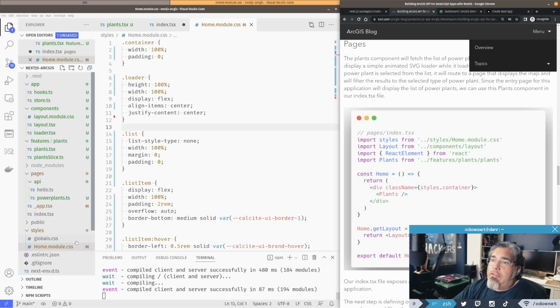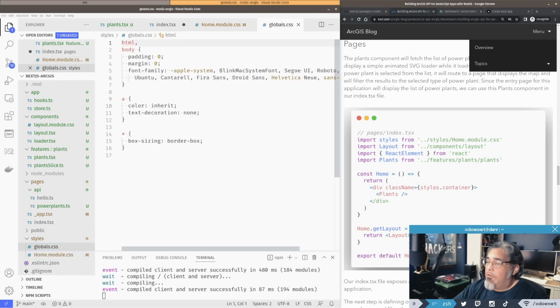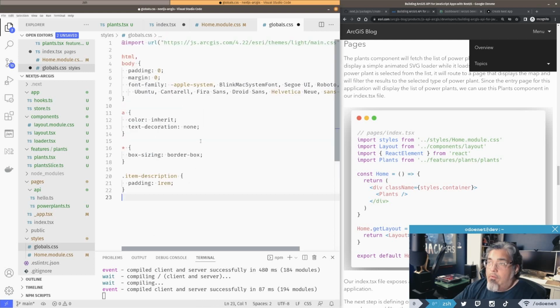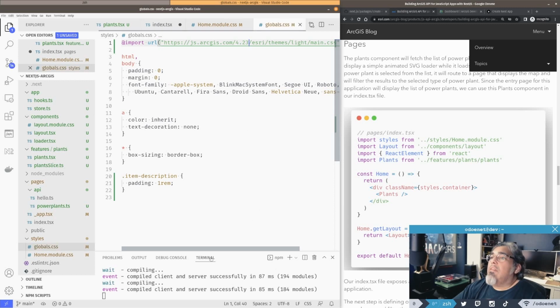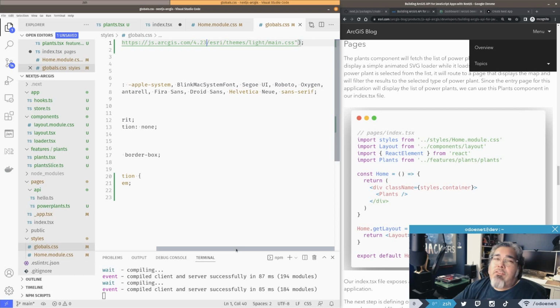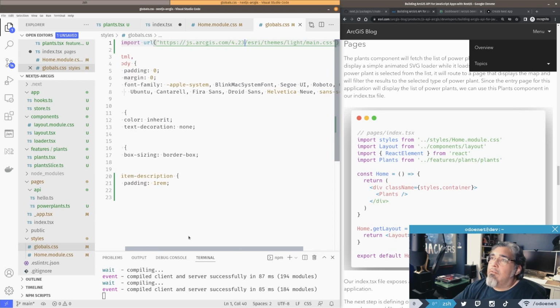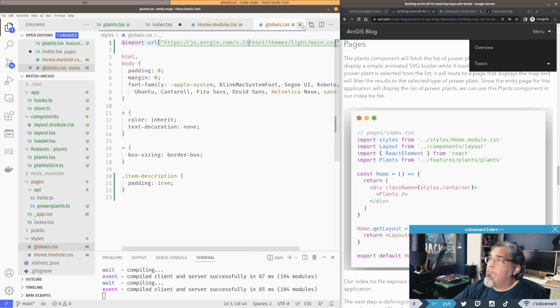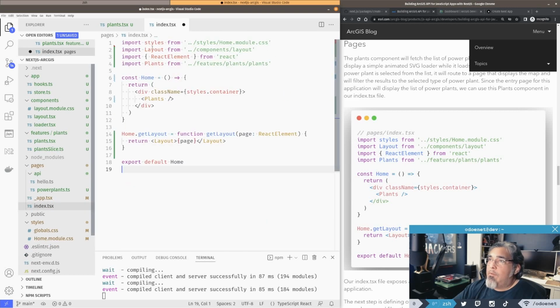The global. So I need to do some stuff in global because I'm using the ArcGIS API for JavaScript. I need to have some stuff in my global here. There we go. So I'm gonna add 423. It's the current version, right? Yes, it is. Sorry, I've been working on 424 recently, so I've got 424 on the brain. Okay, so my styles are updated.